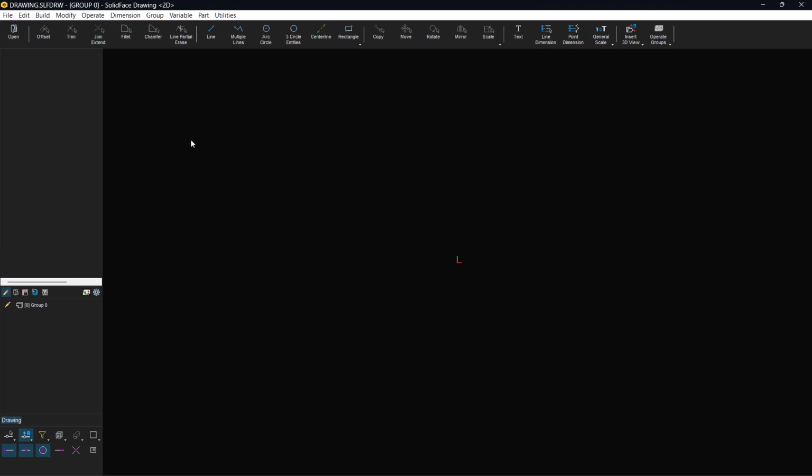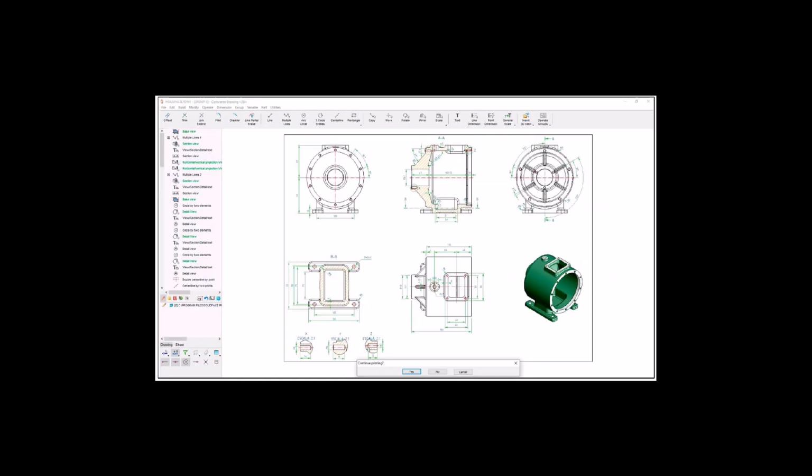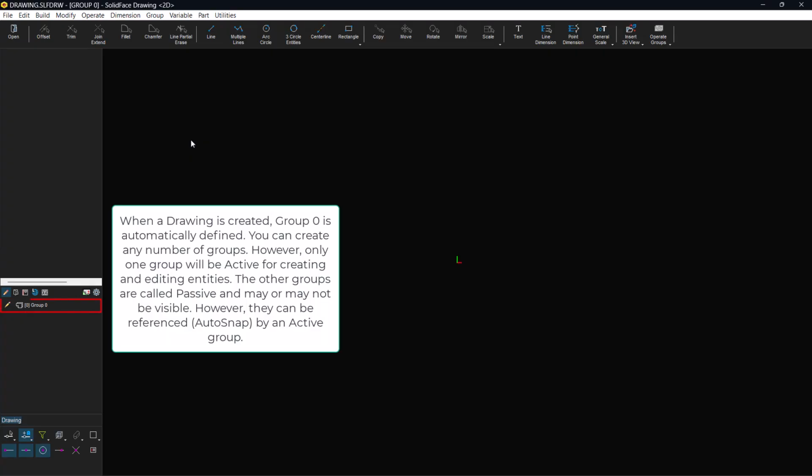What is a group? Groups are nothing more than the separation of a design into correlated construction sets. They are like transparent sheets of details of a physical drawing positioned on top of each other. In a mechanical drawing, one group may contain mechanical detailing, the other electrical, hydraulic, etc. A drawing can contain any number of groups. See that there is a list of groups. Group 0 is the first and only group.